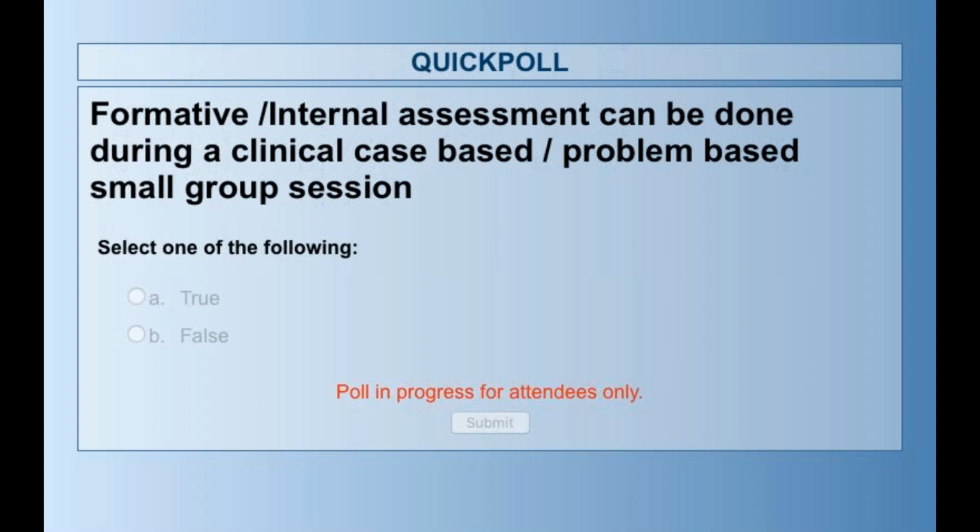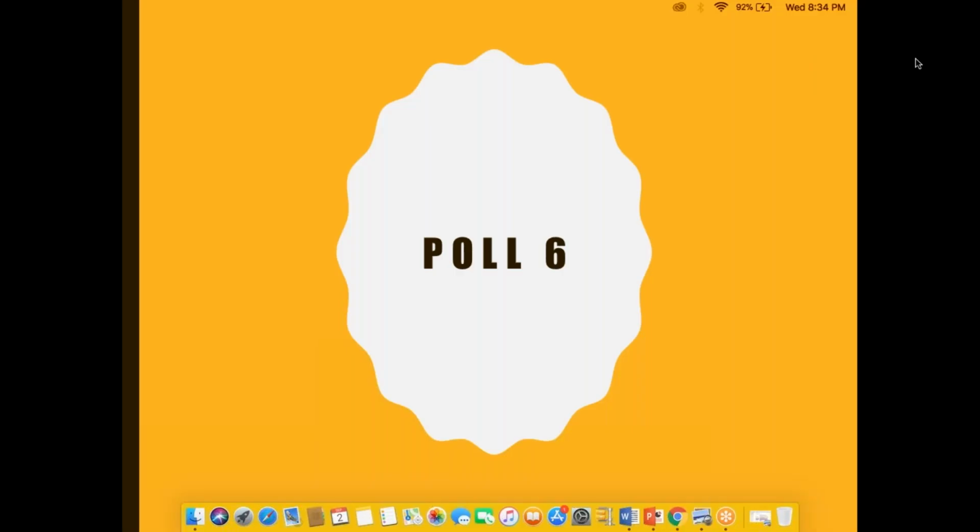Yes, sir. So I think we can close it because most of them have got it right. It can be done. I'm surprised to see that about 10% of the people thus far have said it's false. Formative, the word formative or internal assessment means that you are contributing to the development of the student in the formative years. We contribute to their development by assessing them and giving them feedback, and giving them a chance to become better.